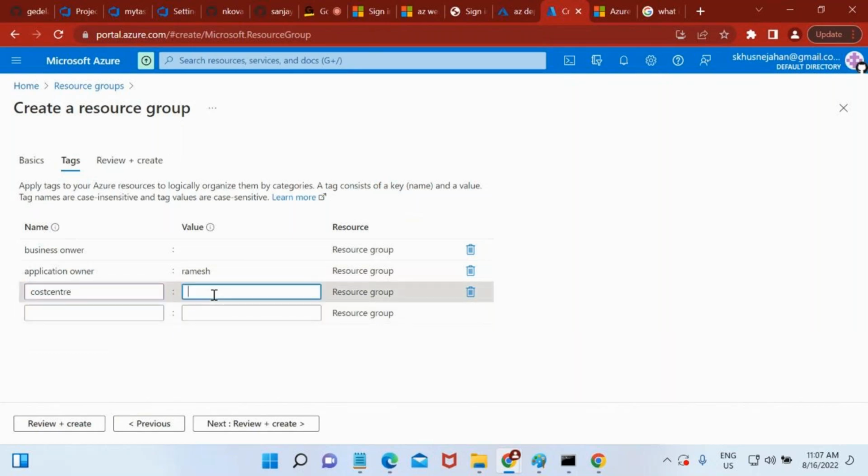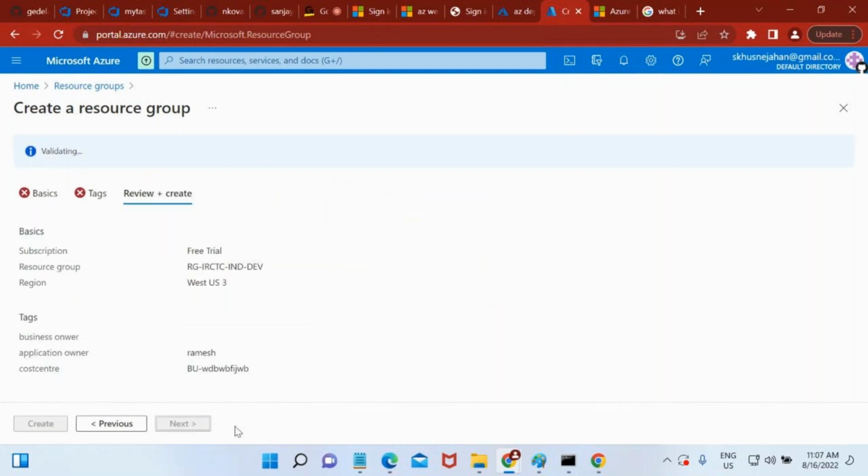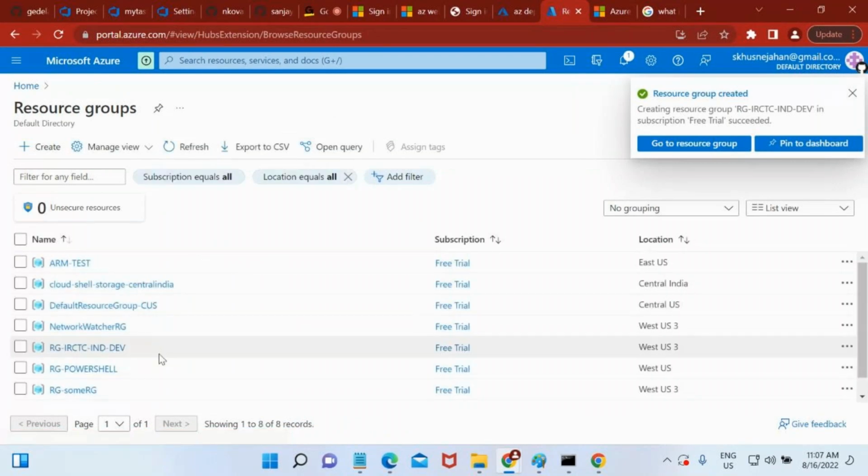So they will be writing something like a BU, some random name. They used to keep it. All these are like tags just for your identification purpose. And then click on next. What happens? It is going to validate. So whatever input I have given, each and every time when I try to create a resource, it is going to be validated. Just create the resource and see this. The resource group is created.